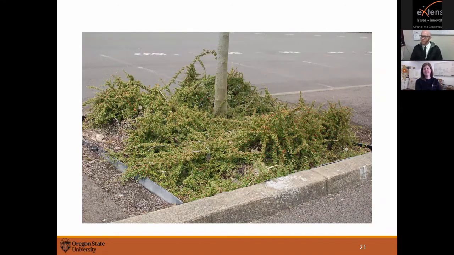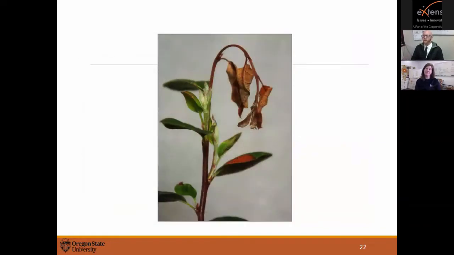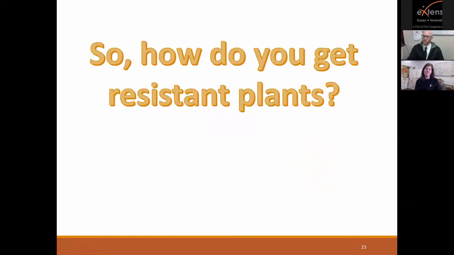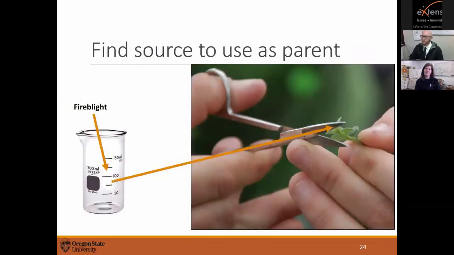And furthermore, I'll show you some data in a little bit. It's also susceptible to fire blight. So there's been very little selection for improved habit and form in many Cotoneasters, and also for fire blight resistance. This is the typical characteristic shepherd's crook that you see in fire blight. You can see the young shoots get infected, and they get that shepherd's crook that's so characteristic of this pathogen. So, okay, we wanted to breed for disease resistance. How do you get disease-resistant plants? Well, it's not magic. You have to find a source of resistance to use as a parent.